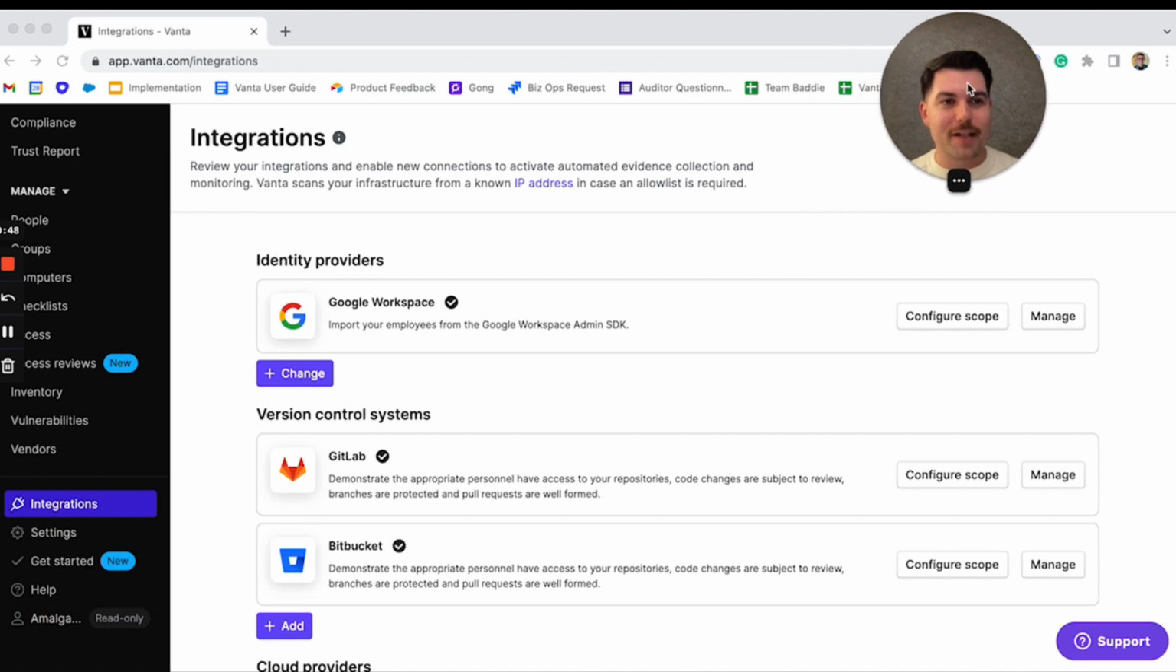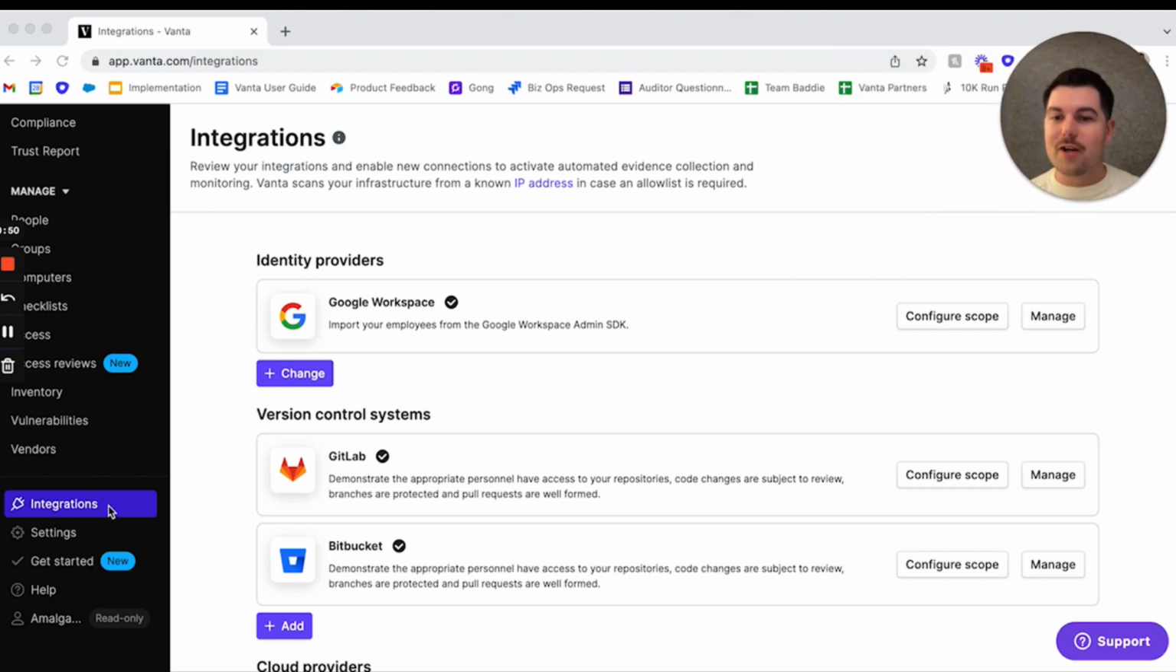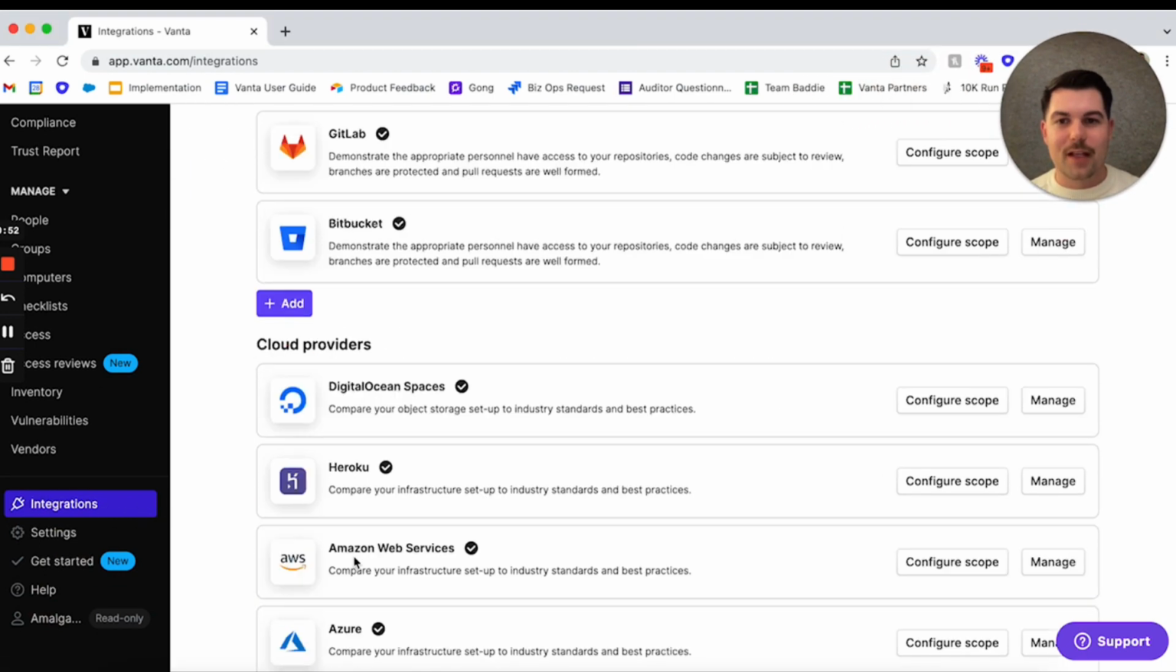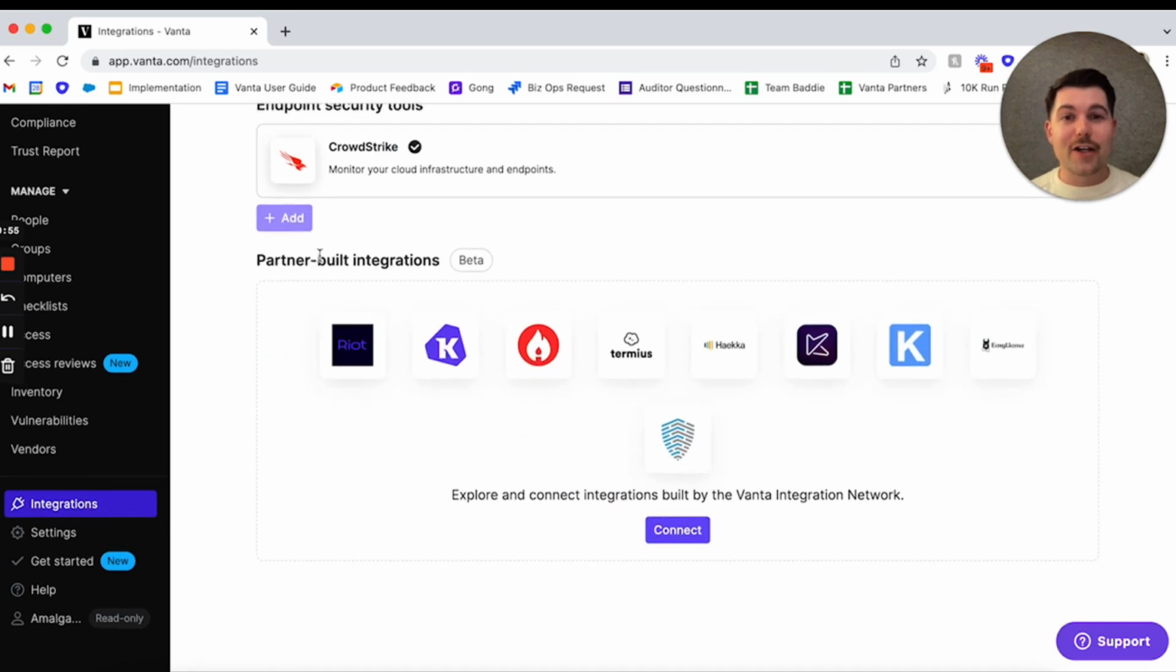So first I'm going to move myself over into this corner and we're going to click into integrations. Let's scroll to the bottom. And now you're going to see partner built integrations. So what we've done is we now have an open API that allows Vanta customers to build their integrations directly into the tool with the help from our own engineering and product teams.